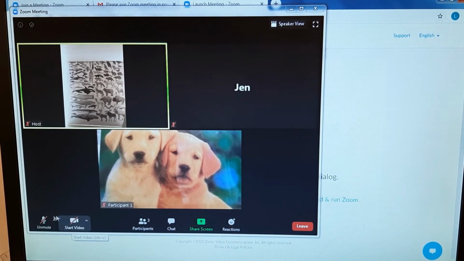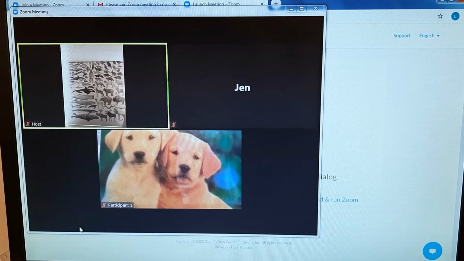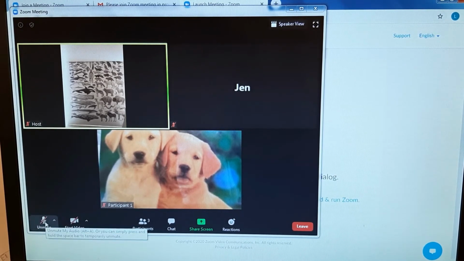So down here in this bottom corner, there is a microphone and a video camera. All right, so depending on your host's settings, when you join the meeting, these things might come on automatically, but they might not. So it's really good for you to know how to turn them on and off. So to turn your microphone on, you just click it.